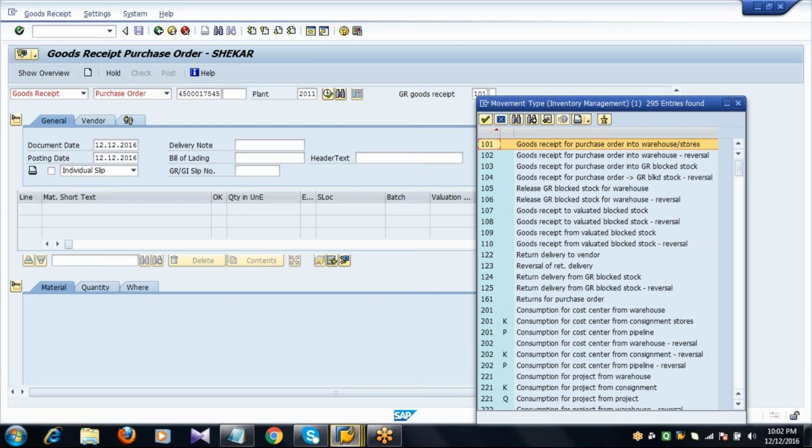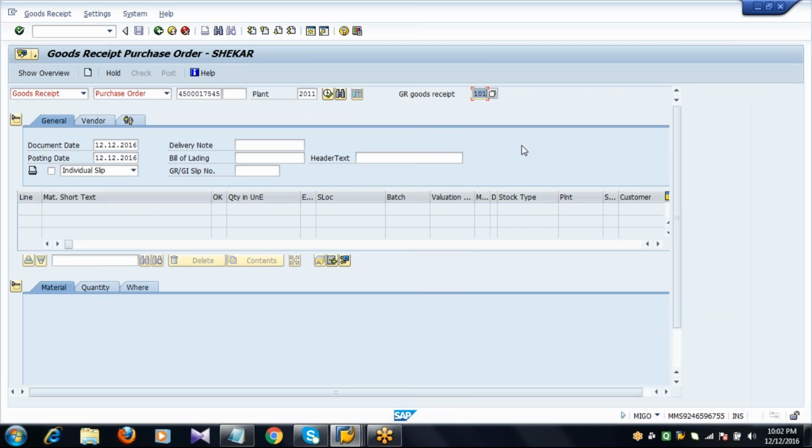What does this 101 say? 101 says goods receipt for purchase order into stocks or warehouse. Goods receipt for purchase order into warehouse or stores. Enter the movement type, document date and posting date.